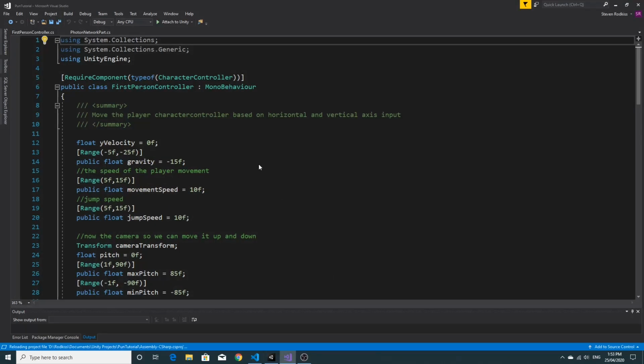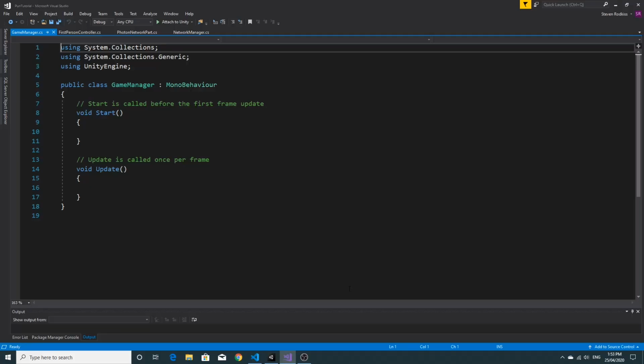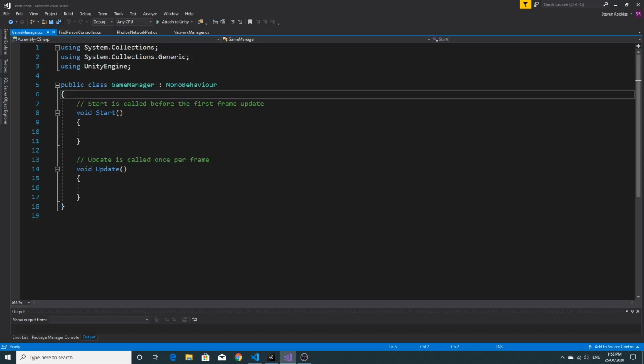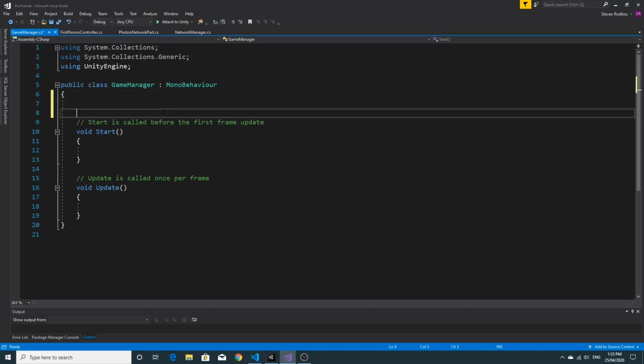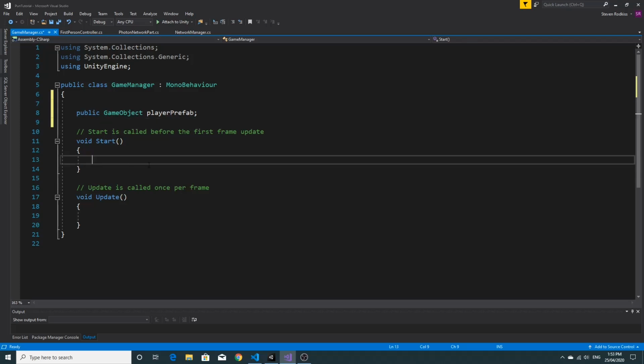So create and add a new script called game manager, and we need the game manager to literally just do one thing. It didn't seem to work, so I'll double click that again. So here we go. The game manager literally just needs to do one thing. It needs to know who the prefab is, so I'm going to make a public game object that's going to store the player prefab, so we'll call this player prefab. And for now all this game manager really needs to do at the start of the game is spawn in the player. So it's really quite easy.